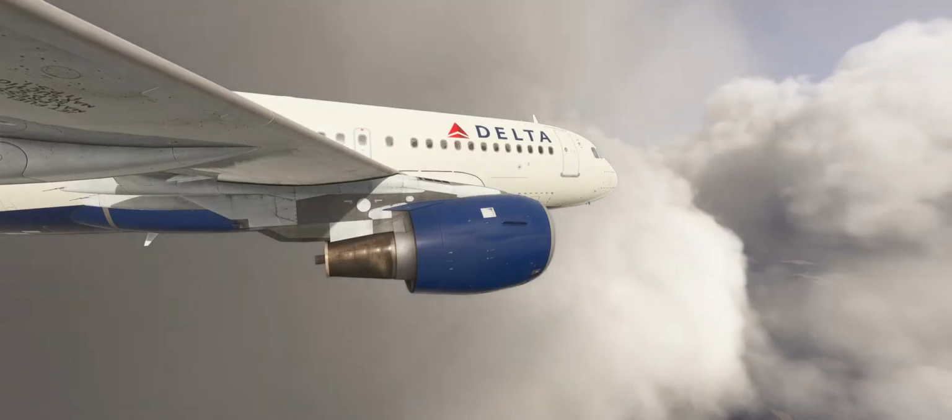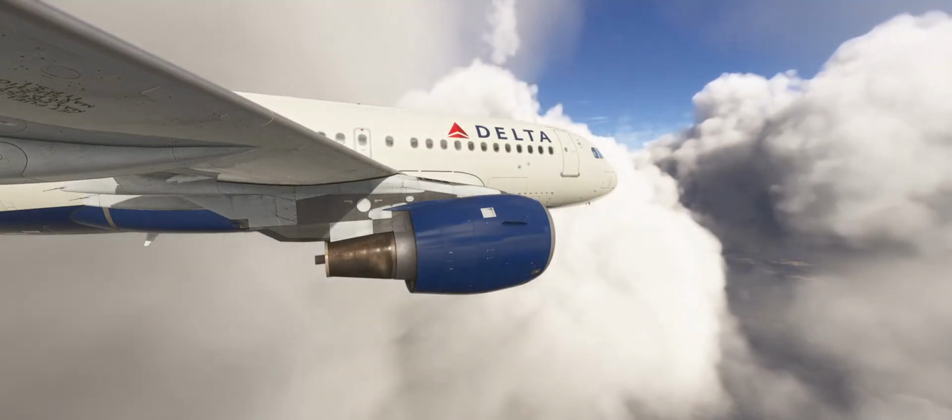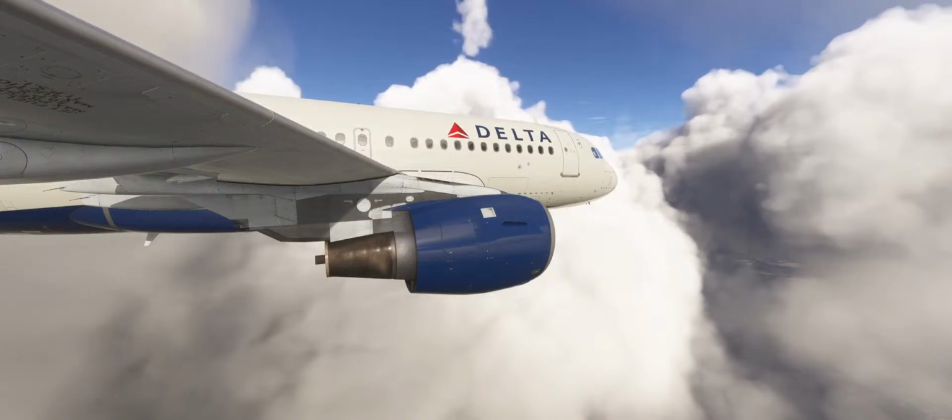Delta 719, expect the ILS runway 28 right approach. 28 right approach, Delta 719.